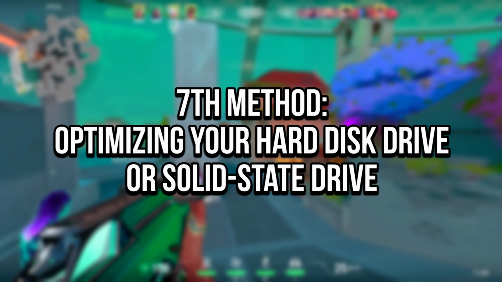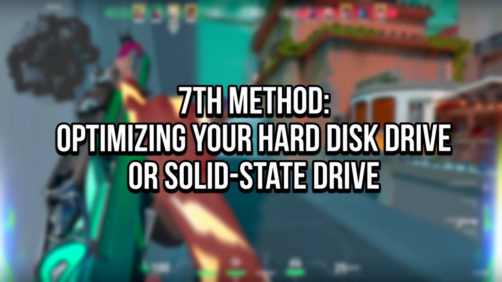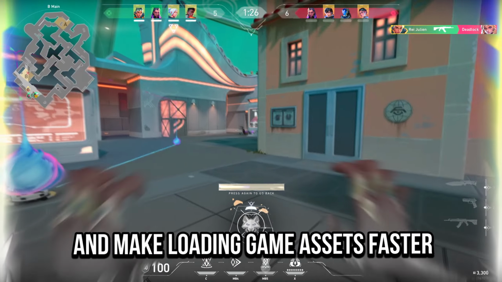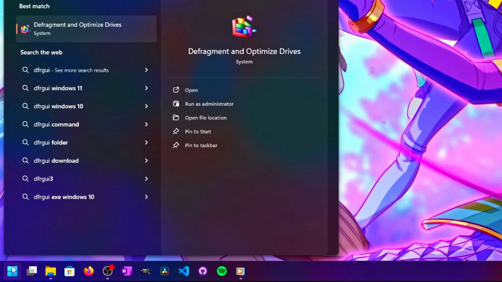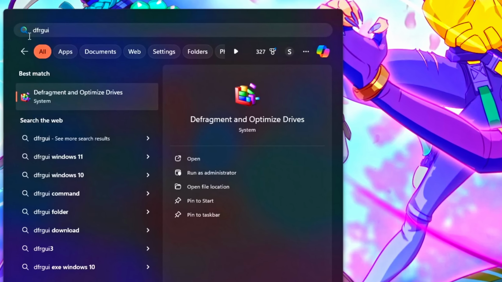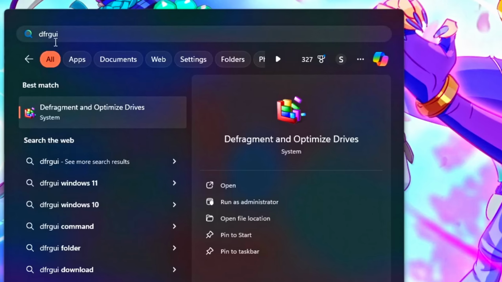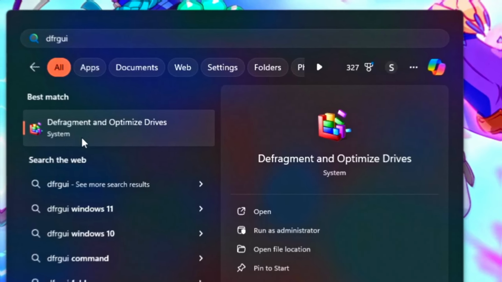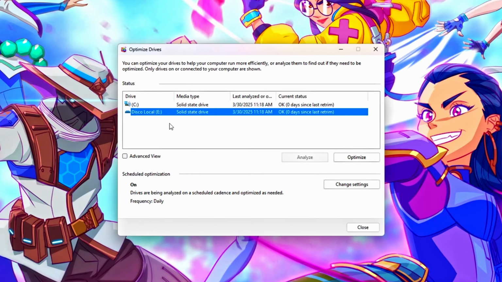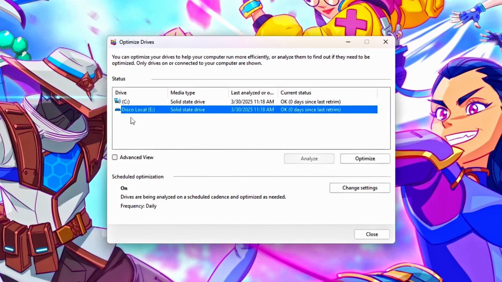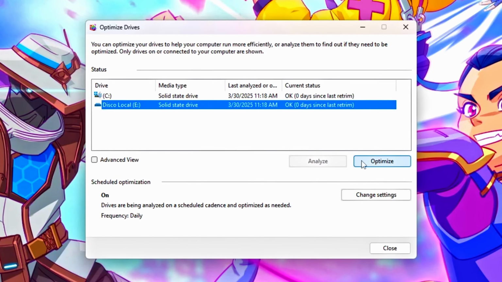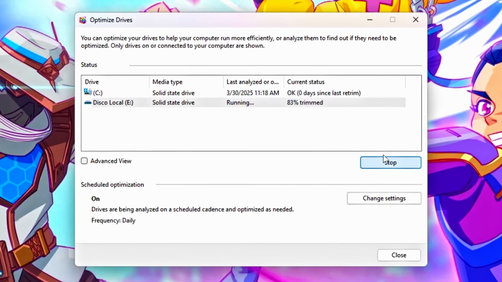In the seventh method, you will optimize the drive where Valorant is installed to avoid corrupted files and make loading game assets faster. To do this, click on the Windows icon to open the Start menu. Now in the search bar, type DFR GUI. After that, click on the corresponding option. Now you must select the drive where Valorant is installed. You can find out the installation path of Valorant by following the steps in the first method. And lastly, after selecting the drive, click on Optimize to optimize it.